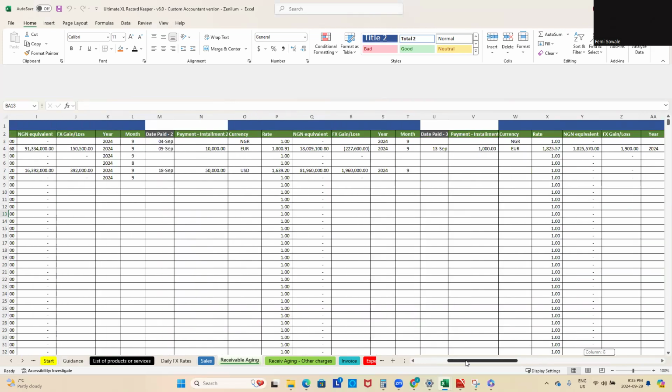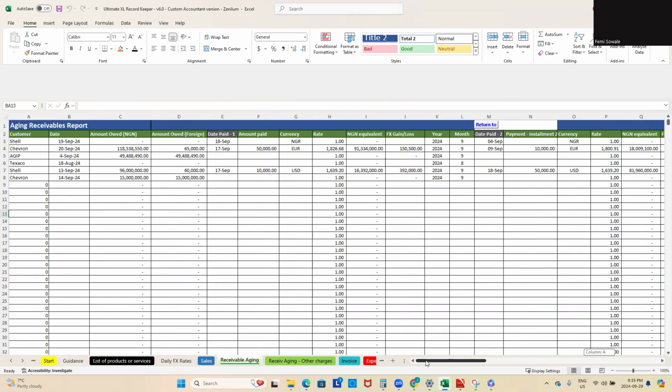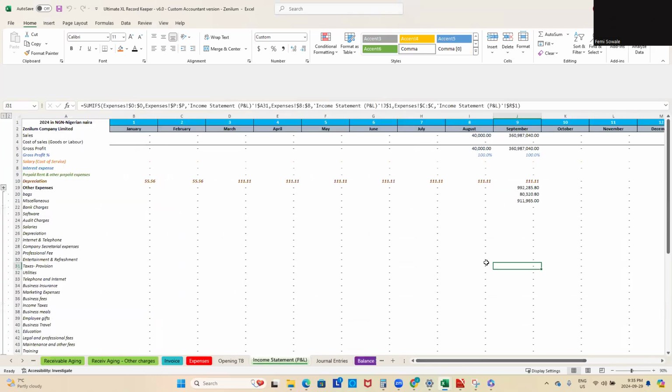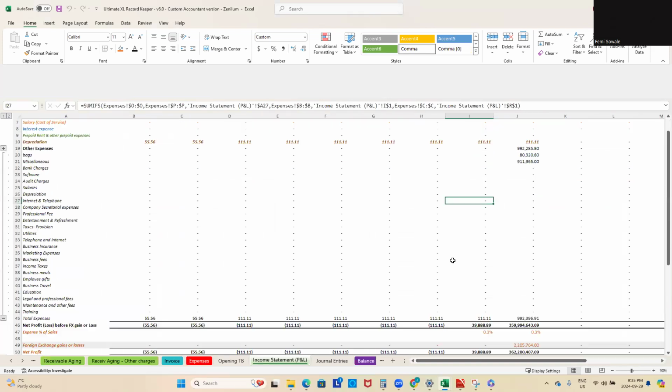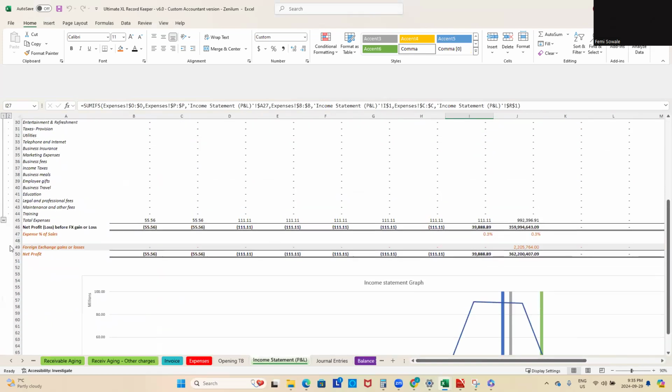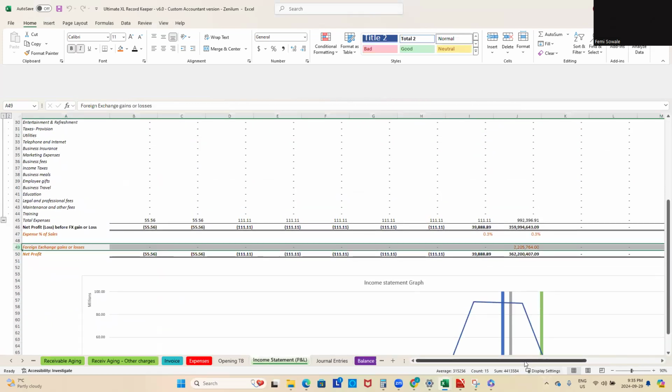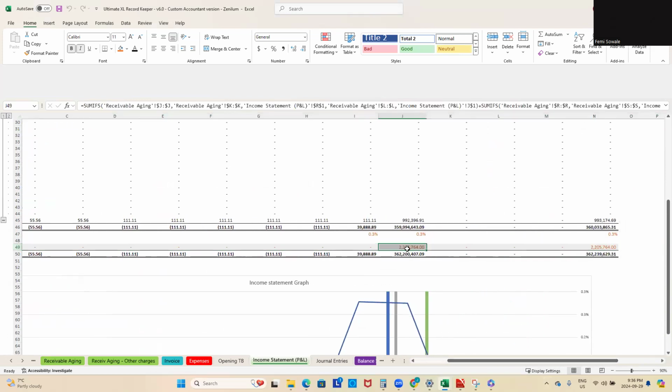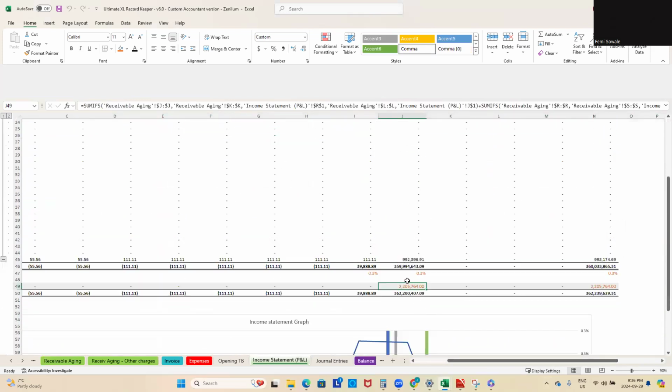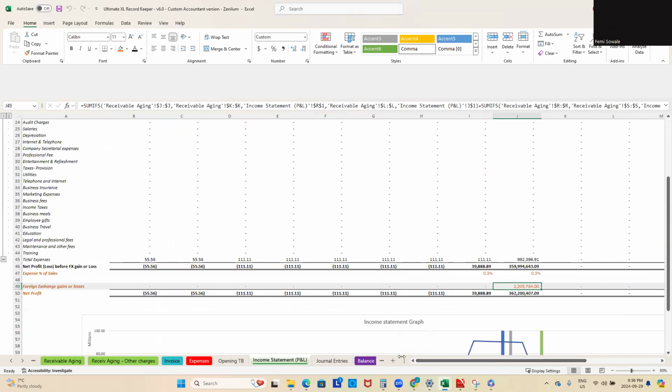So anyways, that's that. Then once you have that, your foreign exchange gains or losses have been automated so that they show up on your income statement automatically. So this is the line for your foreign exchange gains or losses. So it just shows up automatically. You don't have to bother about it. It calculates itself automatically.